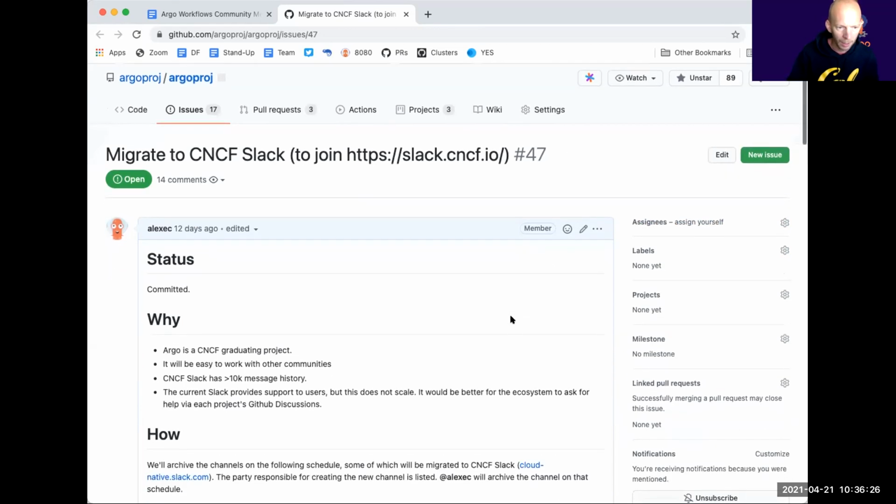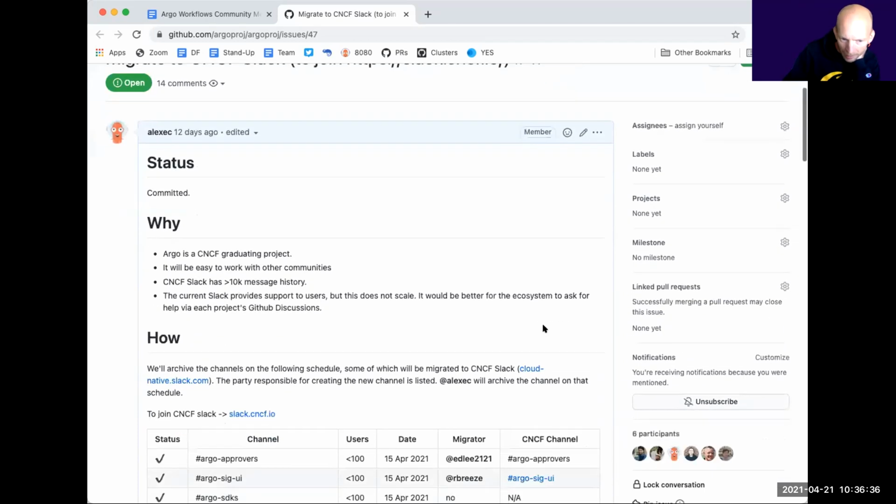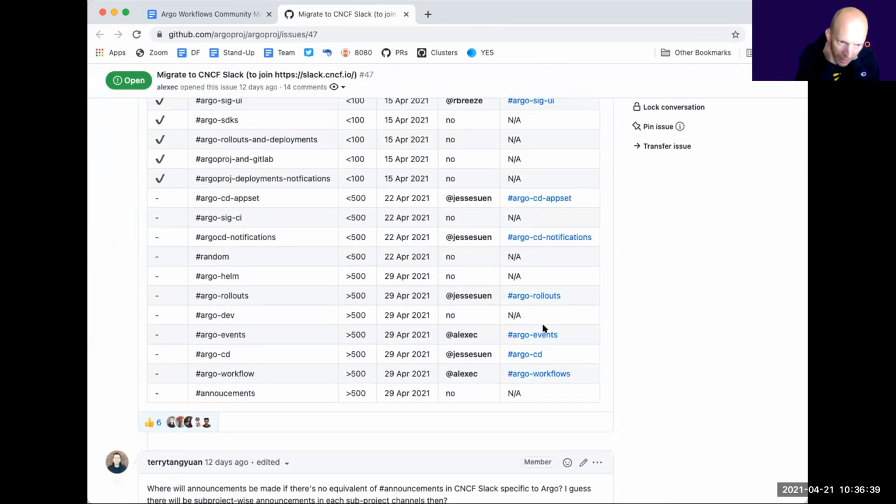And I think what's not really stated here is a bit of a rationalization of the number of Slack channels that we have. You can find all the information you want in this particular issue here. There's also a schedule for rolling out. We'll be archiving another 4 channels tomorrow, and ultimately a number of other channels will be archived next week.